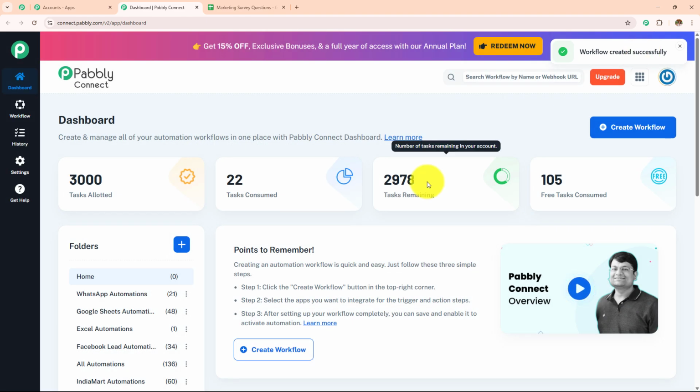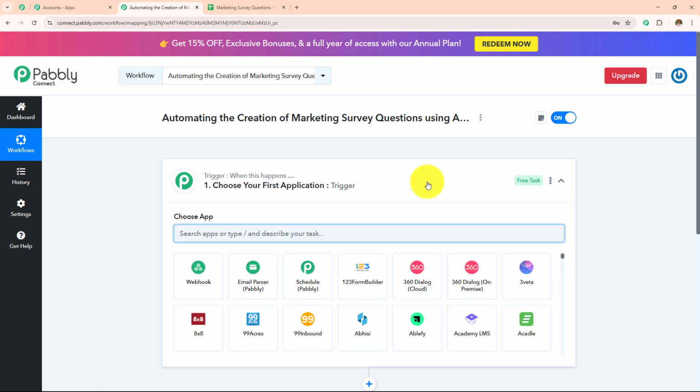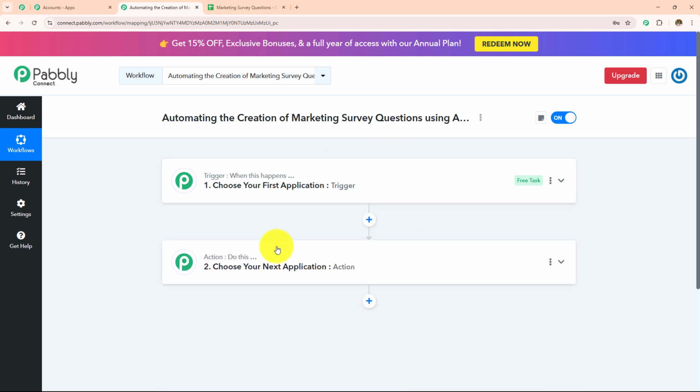Here, workflow created successfully. As soon as I click on create, 2 boxes have appeared in front of me. One is trigger, other is action. So trigger says when this happens, and action says do this. So trigger is basically an event which starts the automation of a workflow. There can be only one trigger step in a workflow, but as many action steps as you want.